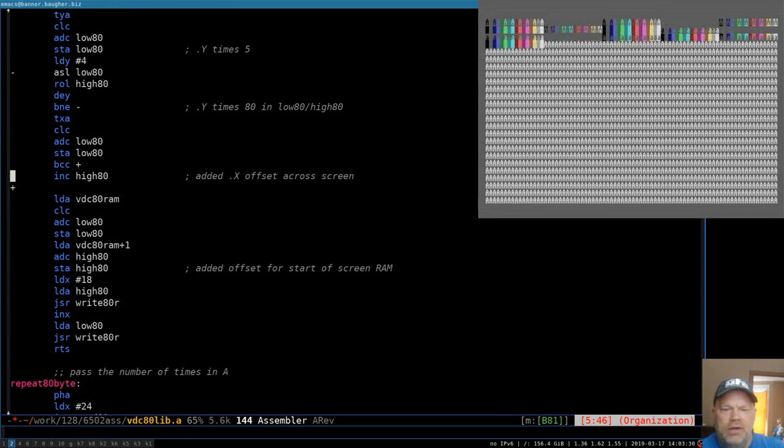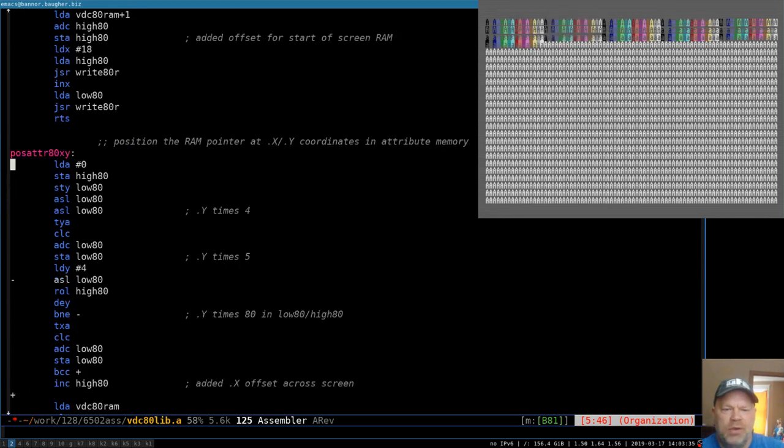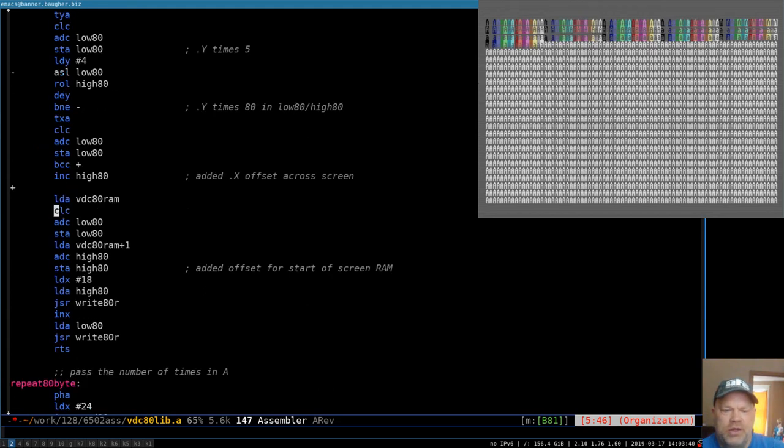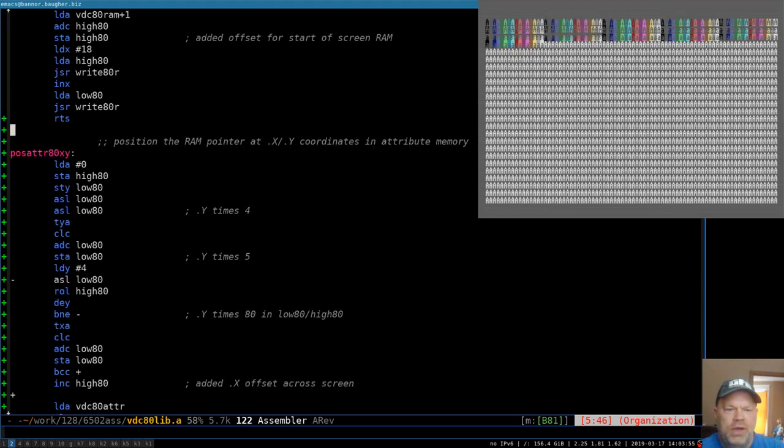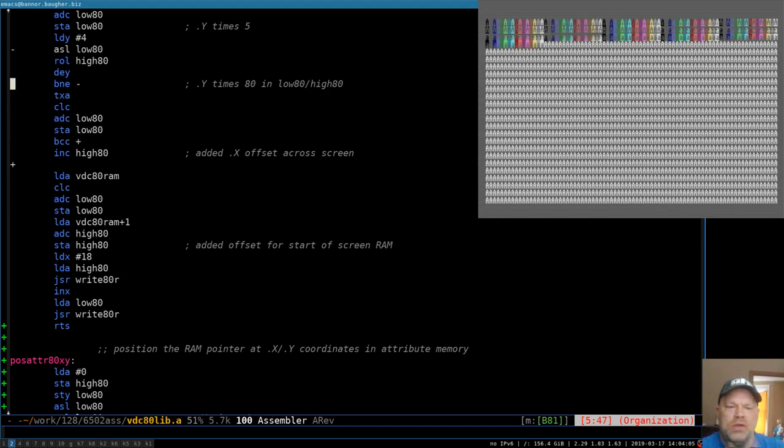All right, so this is going to be basically the same thing. We're going to take X and Y, multiply Y by 80, add X to it to get our location, and then we just need to add the attribute address instead of the screen address right here, and do that. Okay. So now we have a routine to position anywhere in particular in attribute RAM. Alright, so, let's see, how do we want to use that?